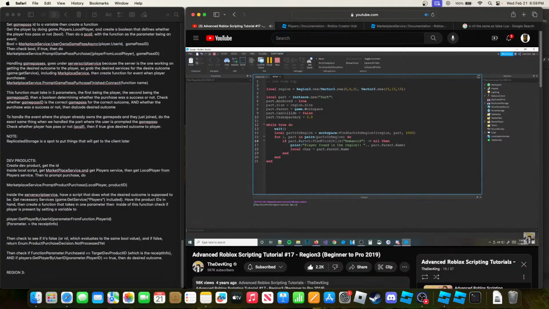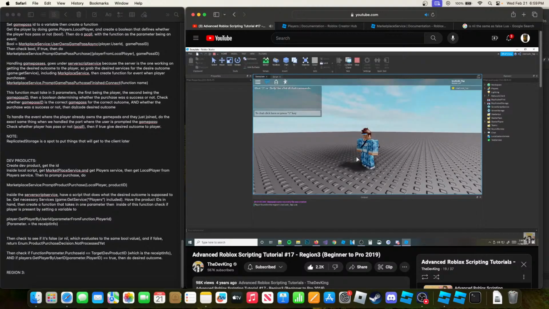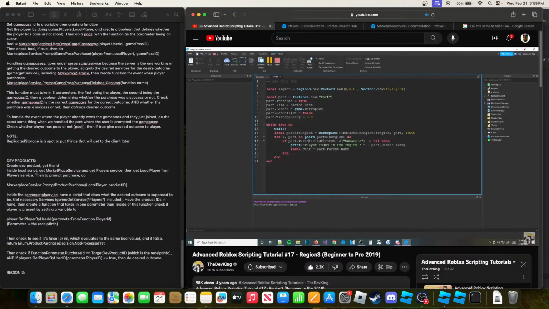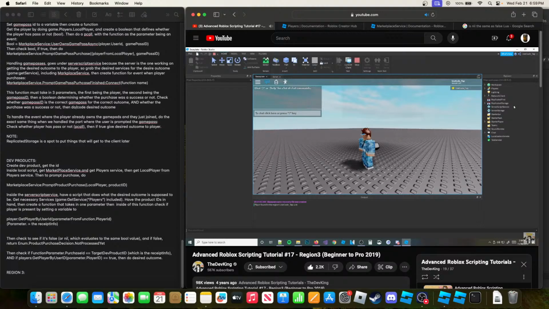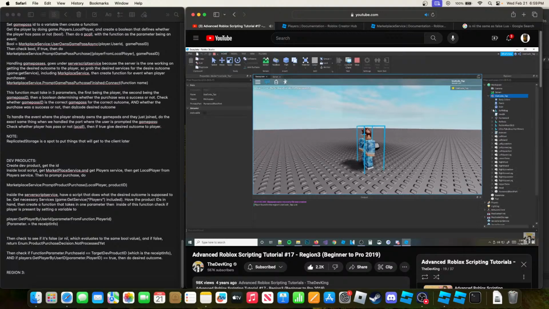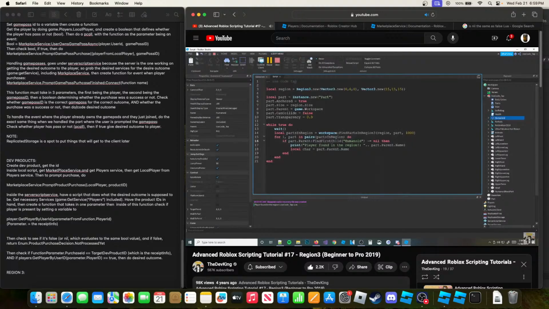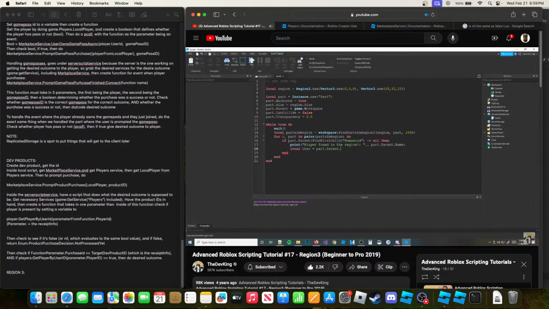Like if the part, right? So basically, if my body part hits it, and then the parent of it, which would be my character, right? And then you find the first child humanoid, which I have, and if that's not equal to nil, then we know it's a character. So that's it.